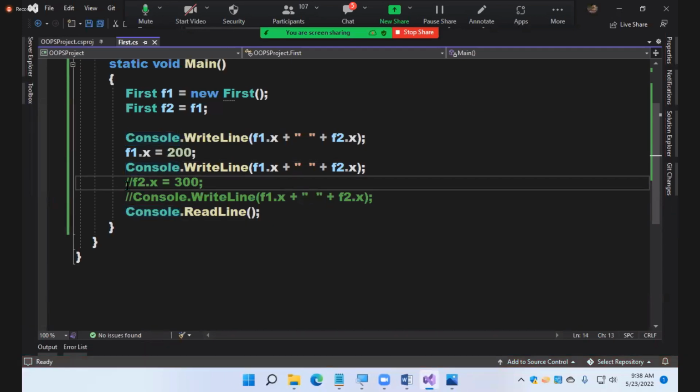Earlier we got a different output, when both were two separate copies. The output was 200, 100. But now it is 200, 200. Why? Because both are accessing the same memory.